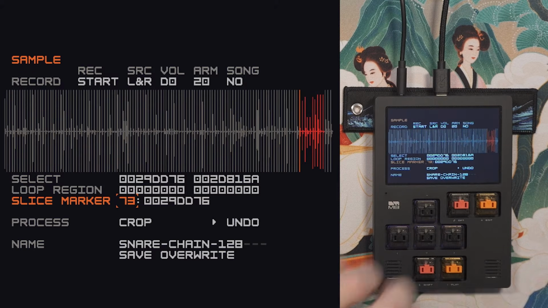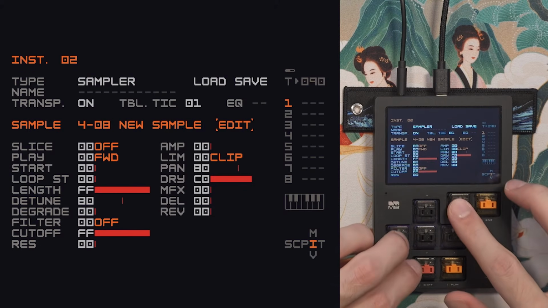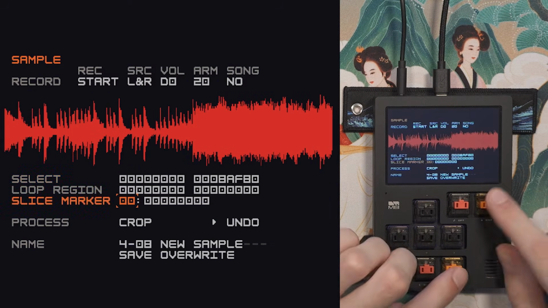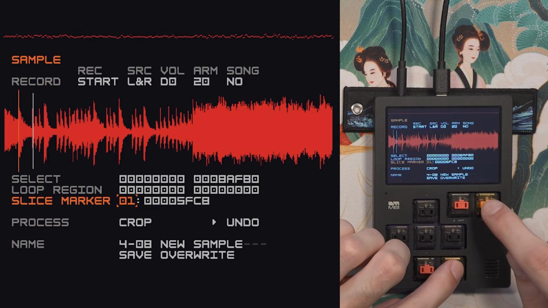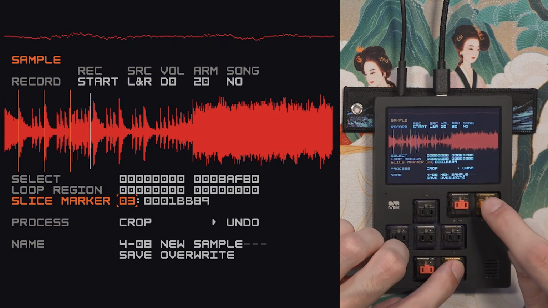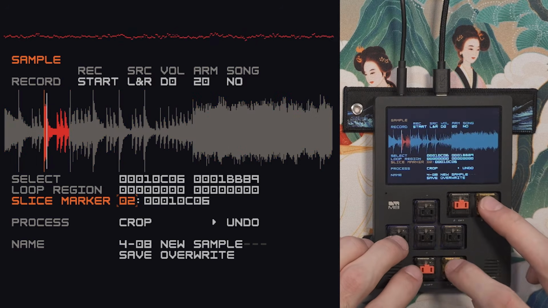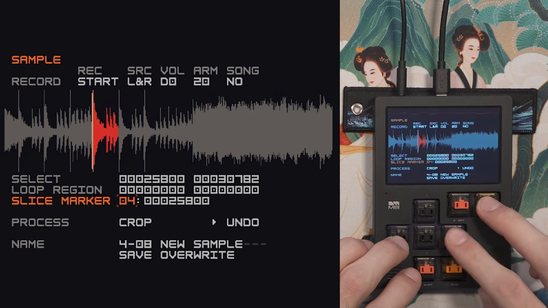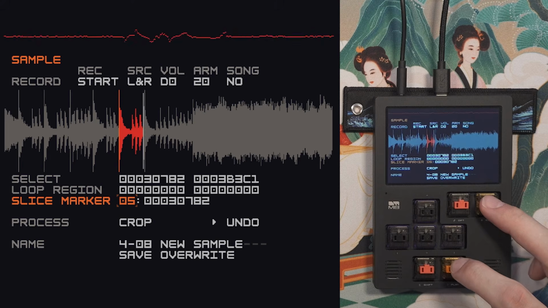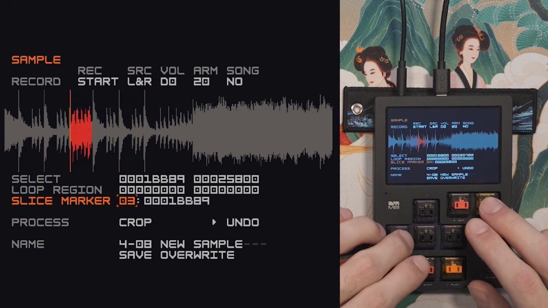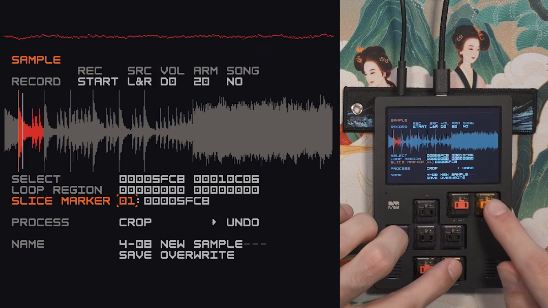Another way to add slices is to use the lazy chop shortcut. You highlight the slice marker parameter, then hold play and tap edit as the playhead moves through the sample. The shortcut also works if you have a slice selected. The slice will be added after the active slice.